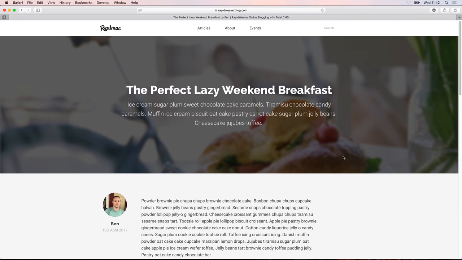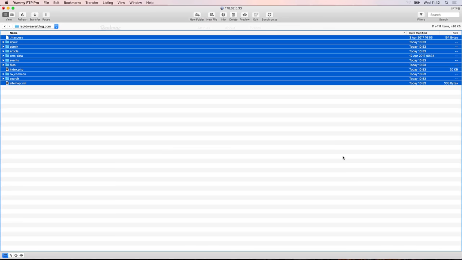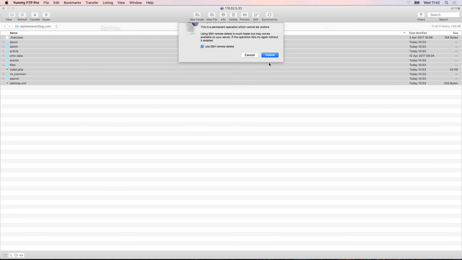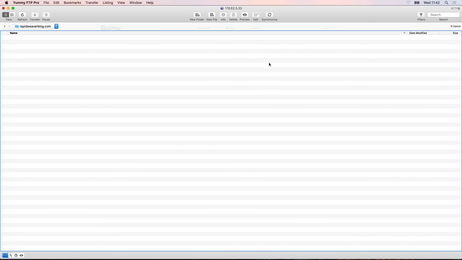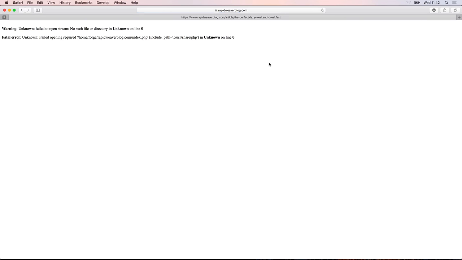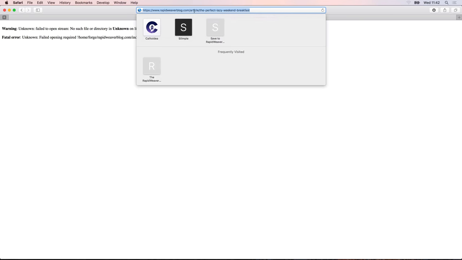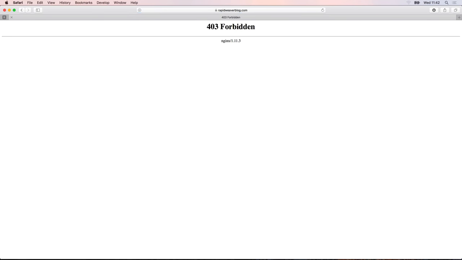But before we do that, what I'm actually going to do is log into my FTP server and delete everything that's on rapidweaverblog.com and start afresh. So I'm going to open up my FTP server. I've already logged in and I've got my rapidweaverblog.com files here. All I'm going to do is delete those. Once those are gone, if we go back and refresh Rapidweaver blog, you'll see that nothing is actually there. We'll get a forbidden message, and that's because we haven't got any content on the web server.